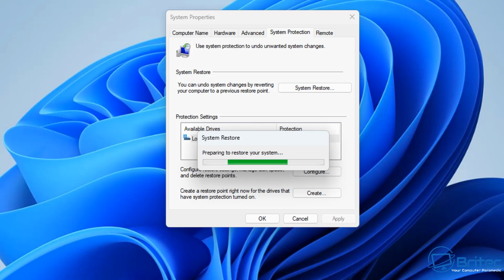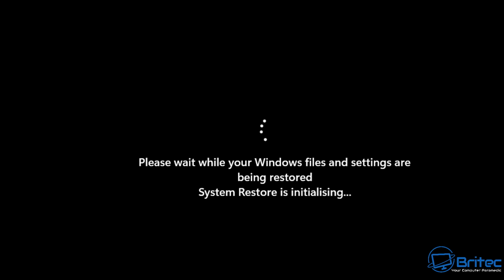Now, again, some people haven't had a lot of success with this, and that's sometimes because they're trying to go too far back. If you're trying to go back like 6 months and you've got system restore points like a year old and you're trying to go back to those, you may have issues.